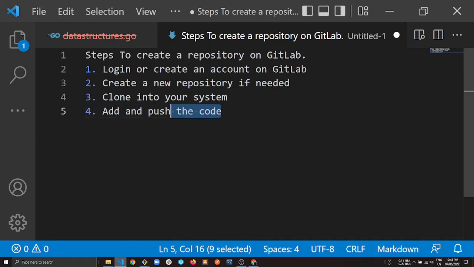So guys, we have completed all 4 steps. If you did not understand anything, or if you want to know more information about how to clone with SSH, or what are other ways to put the code, you just comment down below in the comments. I'll surely make a separate video on them.